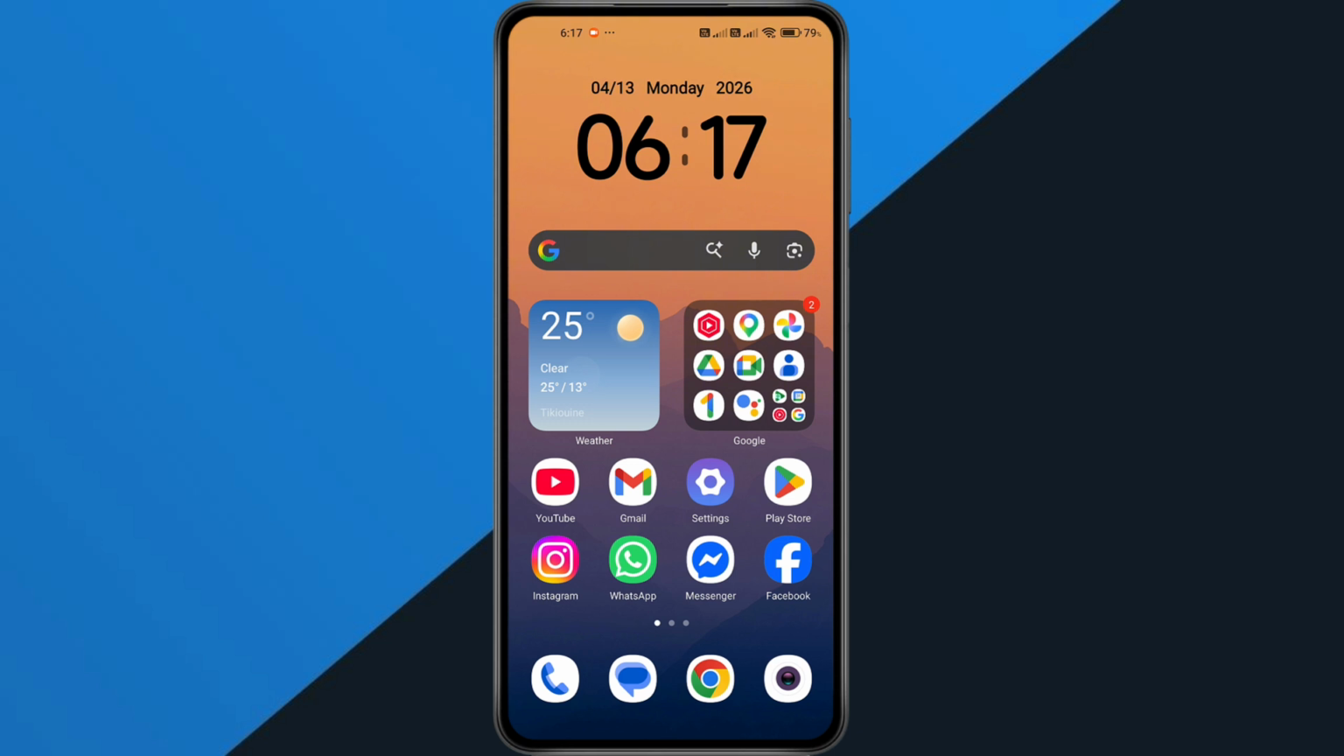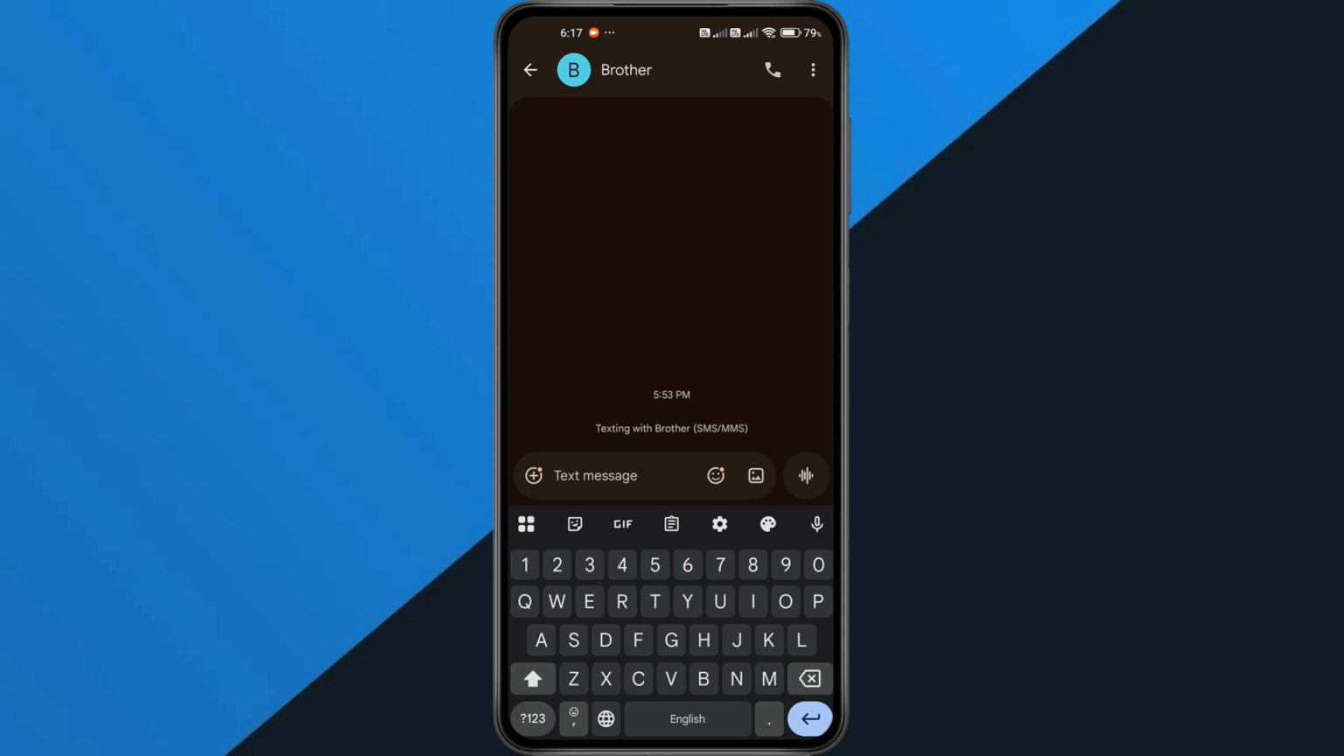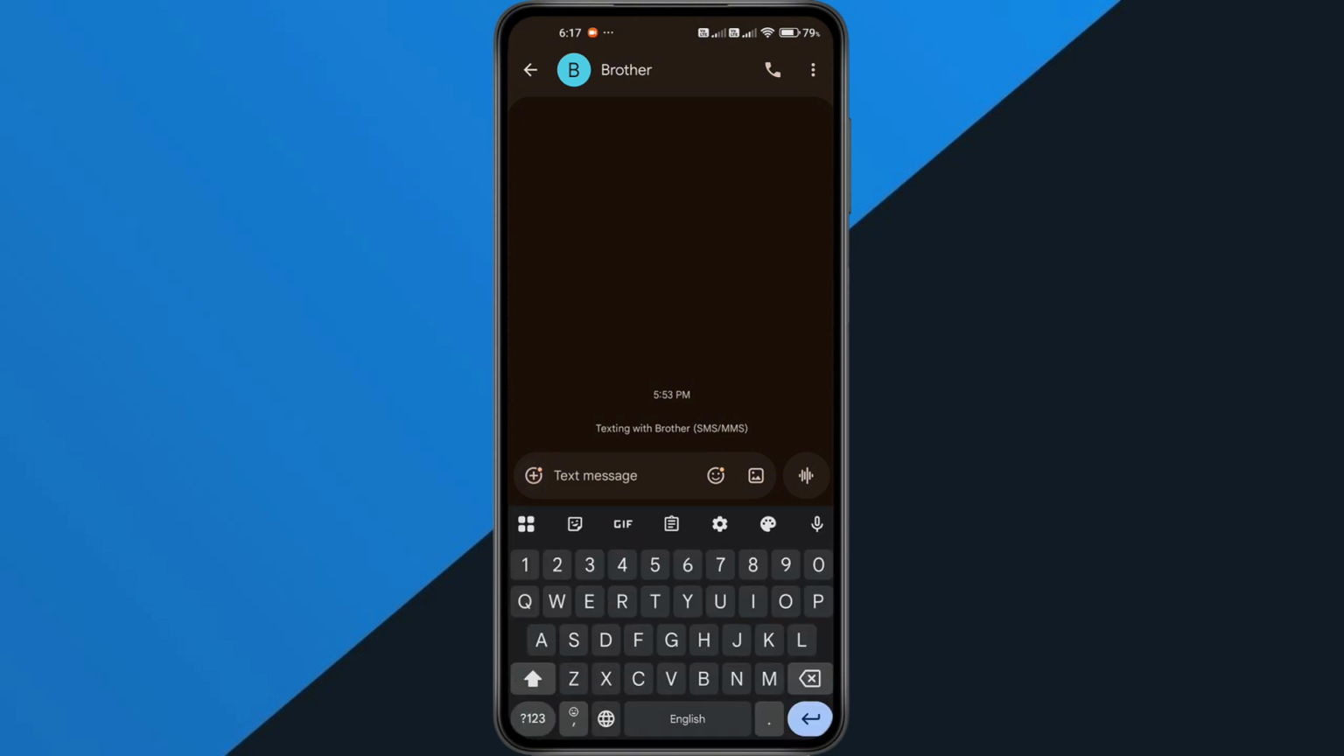First, open your Messages app on your phone and go into the conversation where you want to send your photos. Now, look at the text box. On the right side, you'll see a small image icon. That's the fastest way to send pictures. You can also tap the plus icon on the left side, then choose a photo from your gallery. Both options work the same, so just use whichever you prefer.